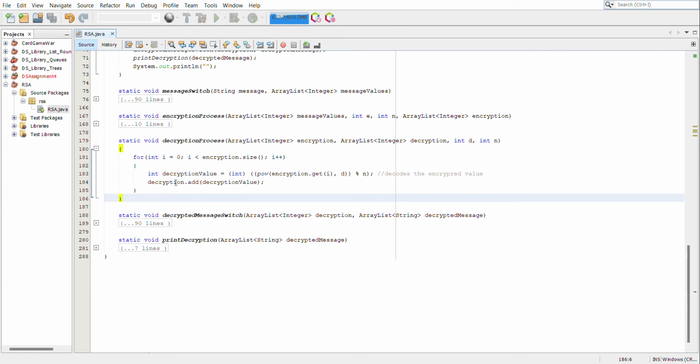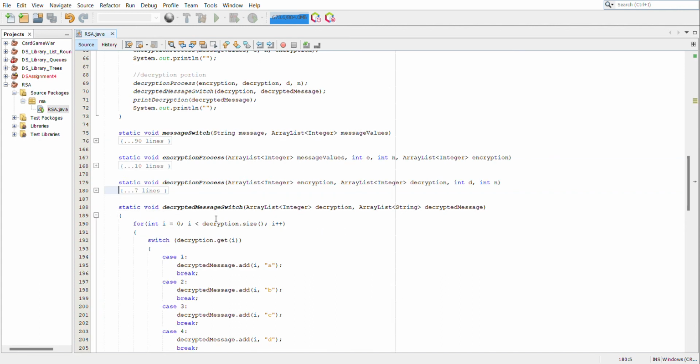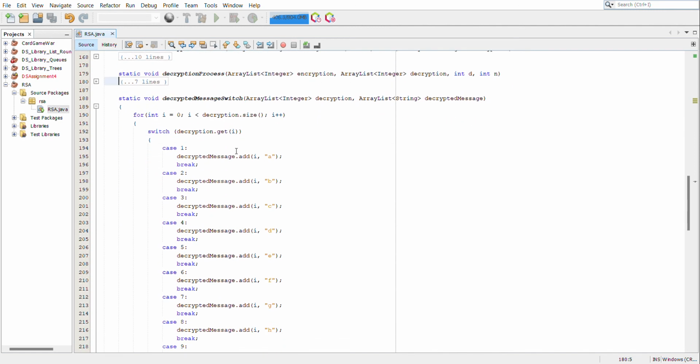array list, and the decryption value is the encryption current iteration index to the power of D, then mod n, and then you would add that value to your decryption array list. And then from there, it's going to be the decrypted message switch statement, which is going to be the opposite of the original message switch statement.